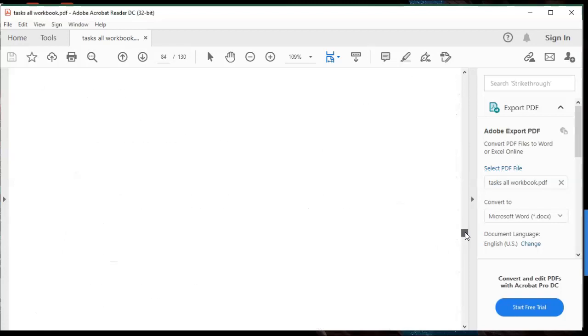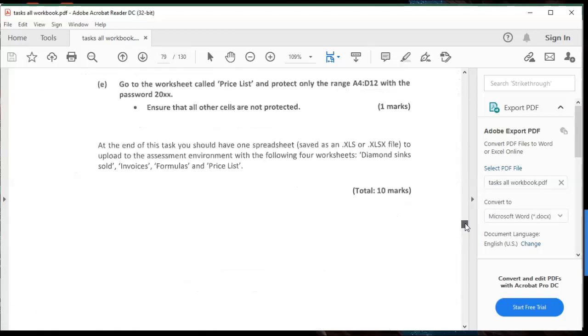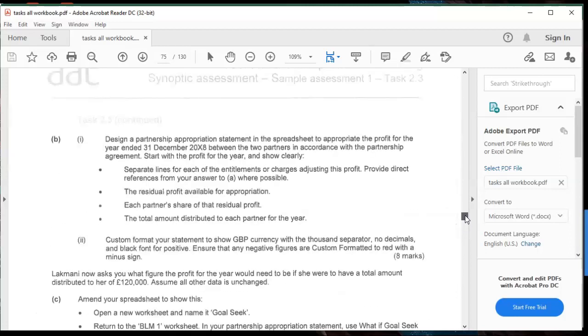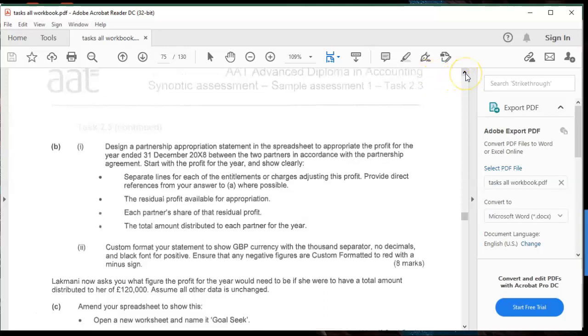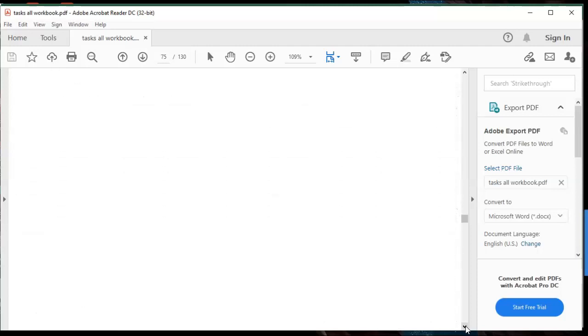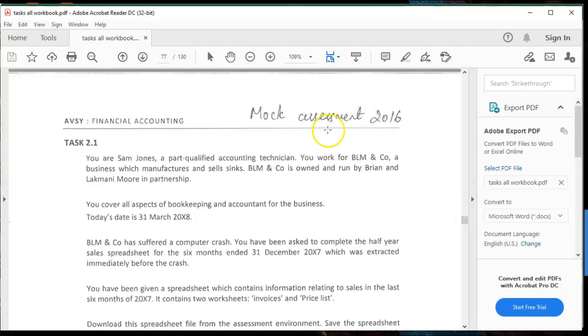Let me show you those papers once. These were the papers we completed last week. The first one had a pivot table, and in the second one I think we did flexible budgets, and in the third one we did a FAPR question using the appropriation account and so on. Now there are 3 more questions after this one, which is mock assessment 2016.